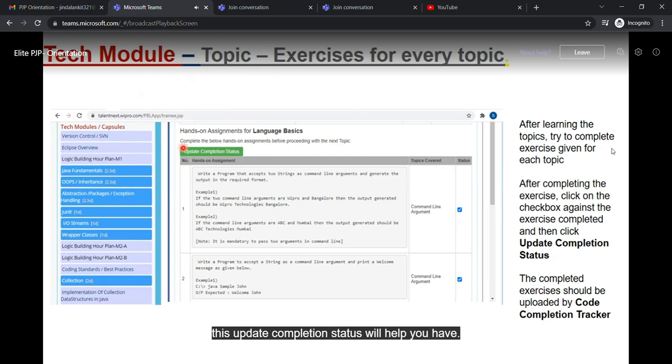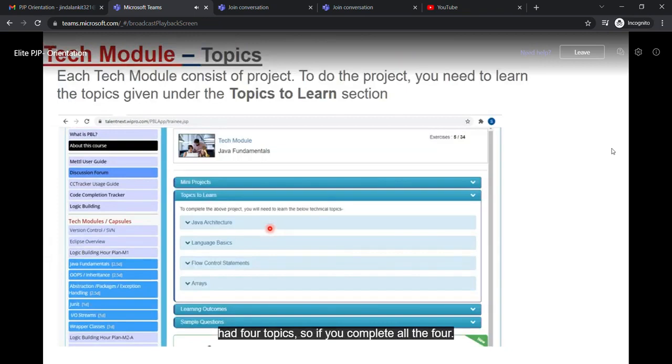So this update completion status will help you keep track of how many assignments you have completed. For this particular module, you had 4 topics. If you complete all the 4 topics and all the relevant assignments, that means it is good to do the project that has been assigned on this module. So go back to the project. Now, since you have learned all the concepts required for the project, you can go ahead and complete the project.